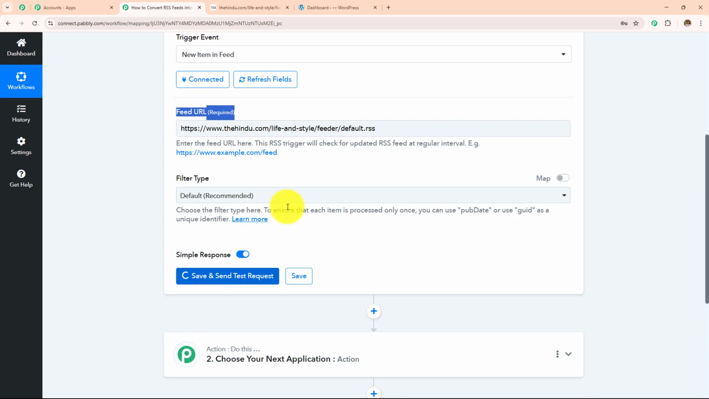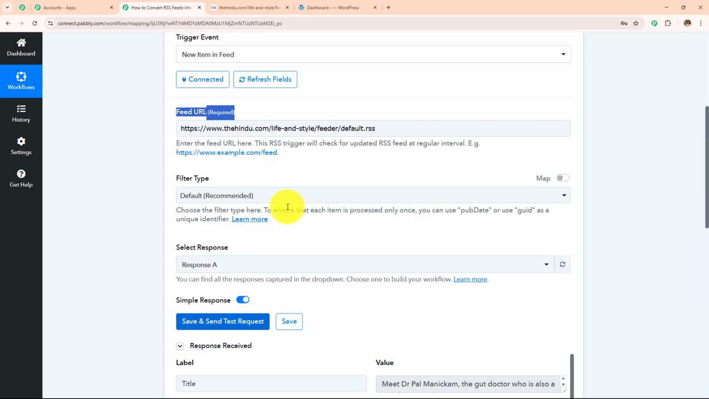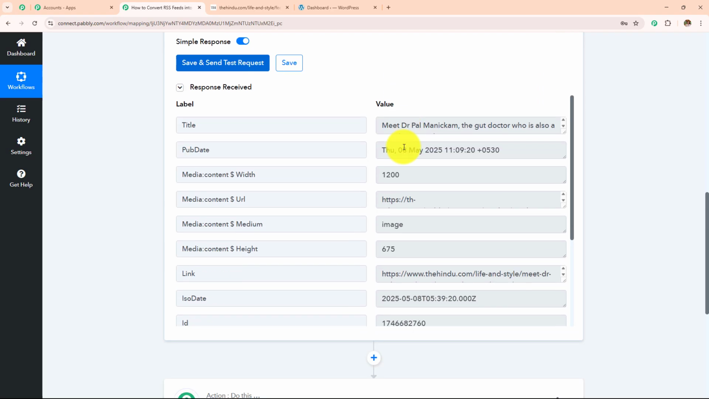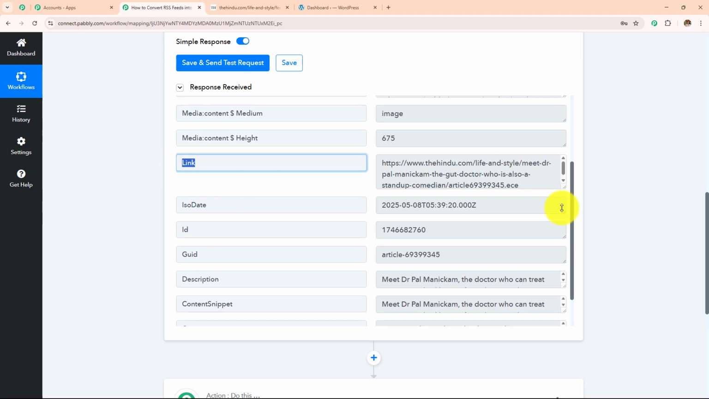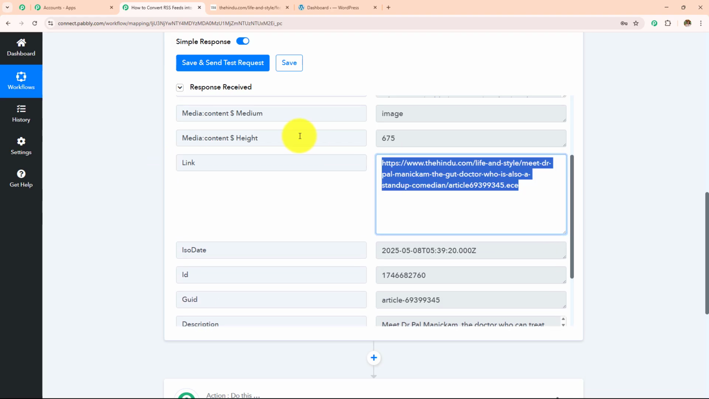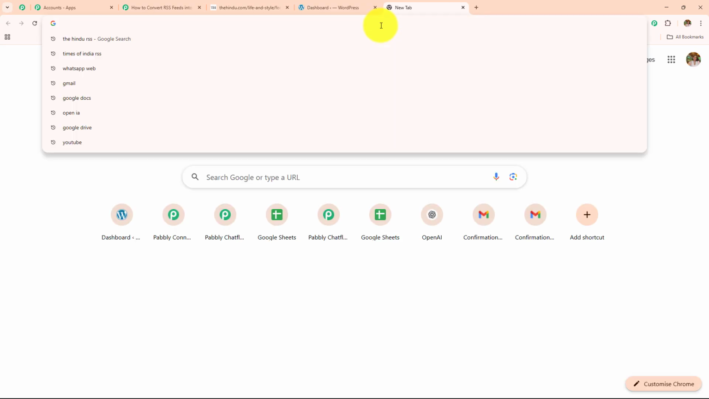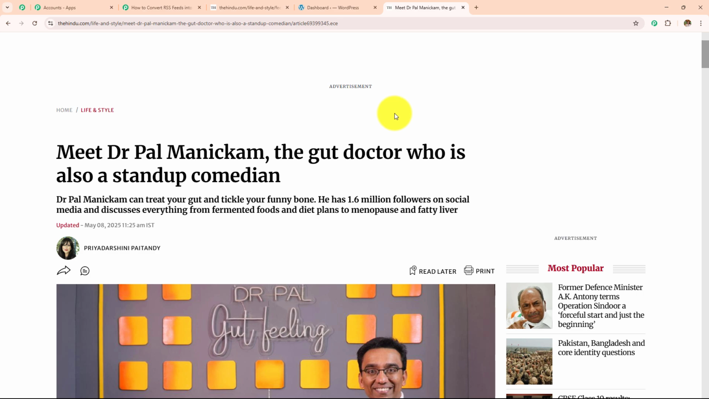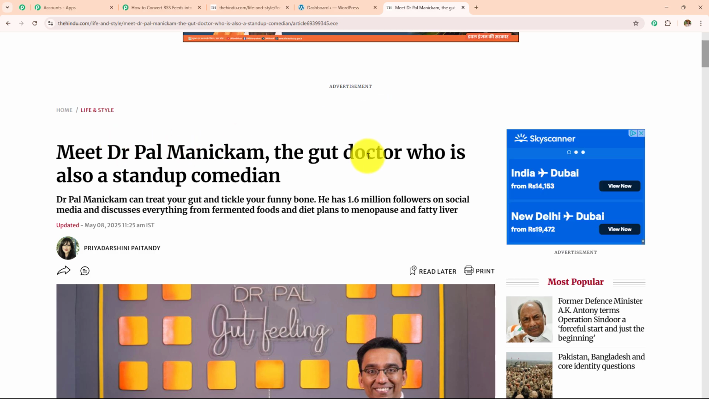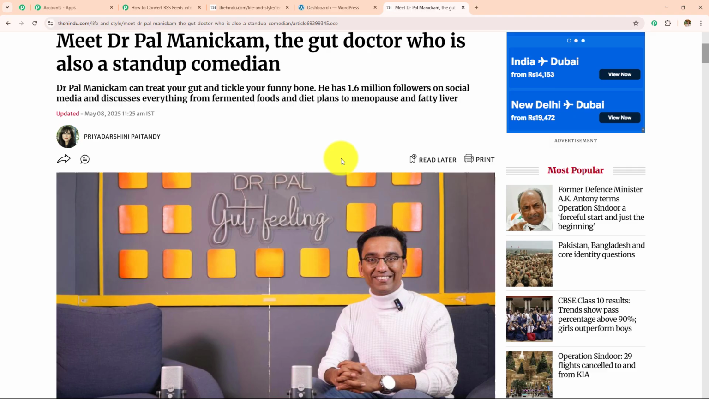You will see I'm going to capture the latest feed which has been captured in my RSS. Now here we have received the response, we have received the title, and now I'm going to open the link which I have received in the response. I'm going to copy this link and paste that in a new tab, and let's check what news we have captured. So it is written, meet Dr. Pal Manikam, the gut doctor who is also a stand-up comedian.